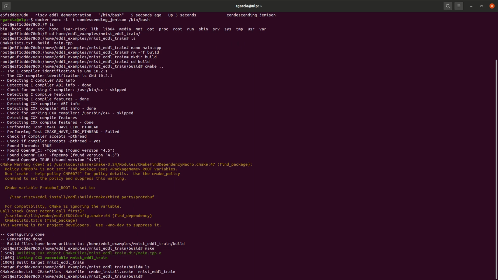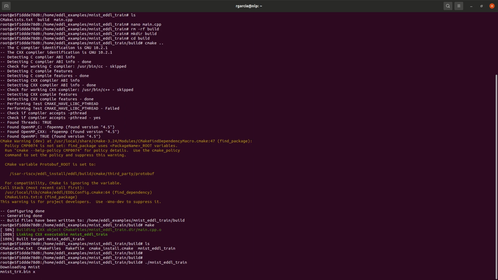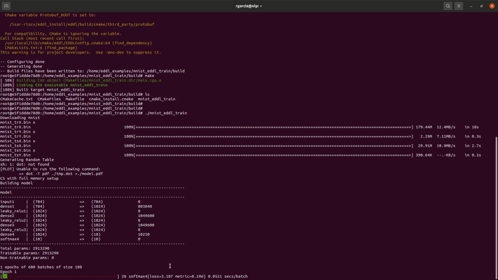As we can see here, this is the executable file, and if we execute it, the code I just showed will start. First, it downloads the MNIST dataset. Here we can see the network we are using for the training, and the training starts.